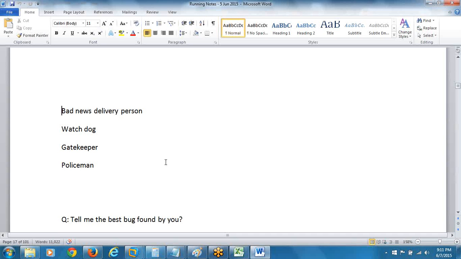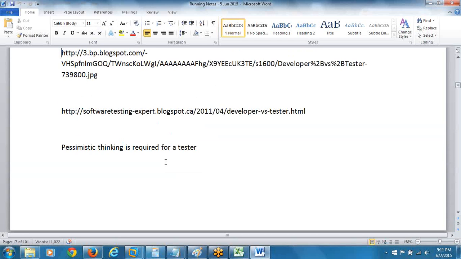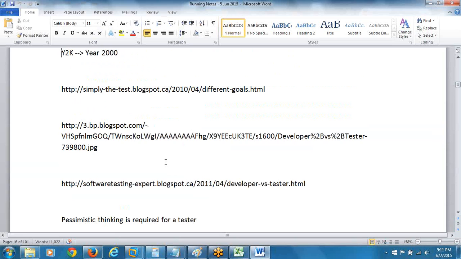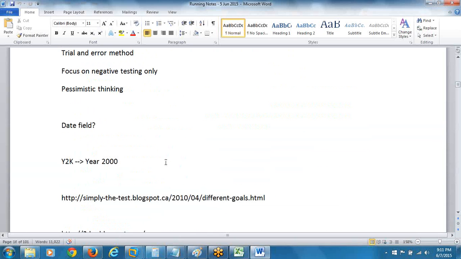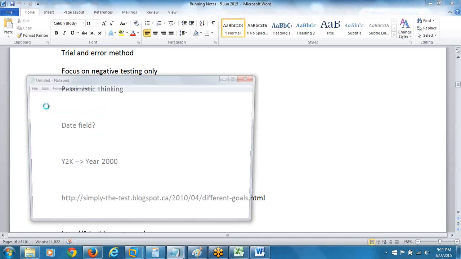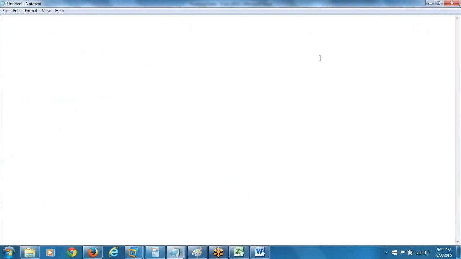So, how to find the bugs? You can apply all the techniques we discussed: error guessing, boundary value analysis, equivalence class partitioning, all those kinds of techniques. And on top of that, you need to think out of the box. If you think out of the box, only then will you be able to find the defects. The error guessing technique is a kind of out of box thinking.